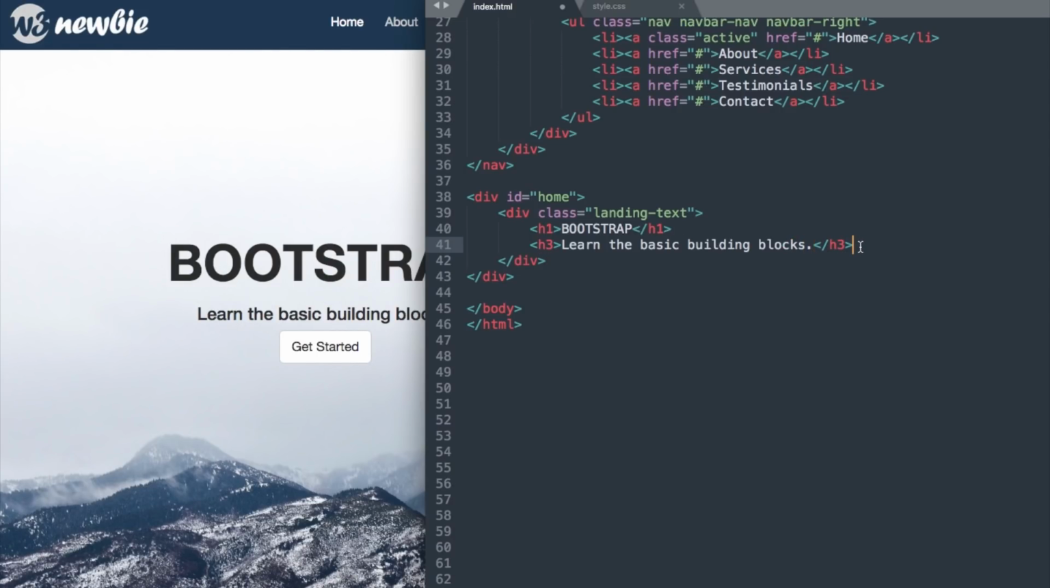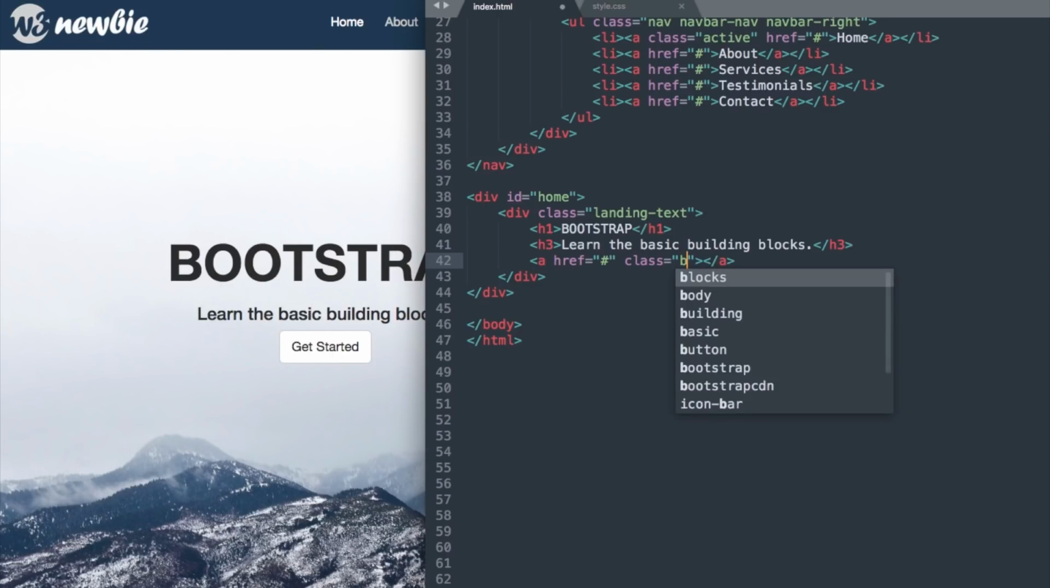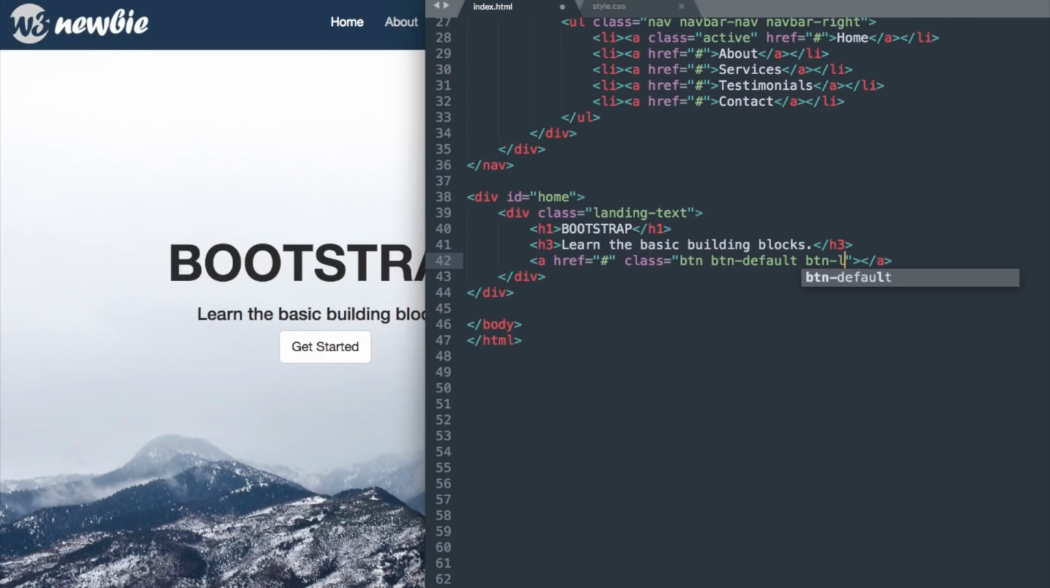Okay, and now let's add our Bootstrap get started button underneath there. So we'll write a href. I'm just going to do the hashtag here, or pound symbol, and then class btn, and then btn-default, and then btn-lg for a large styled Bootstrap button. So default gives us the sort of gray-white feel for the Bootstrap button, and then obviously LG for large.